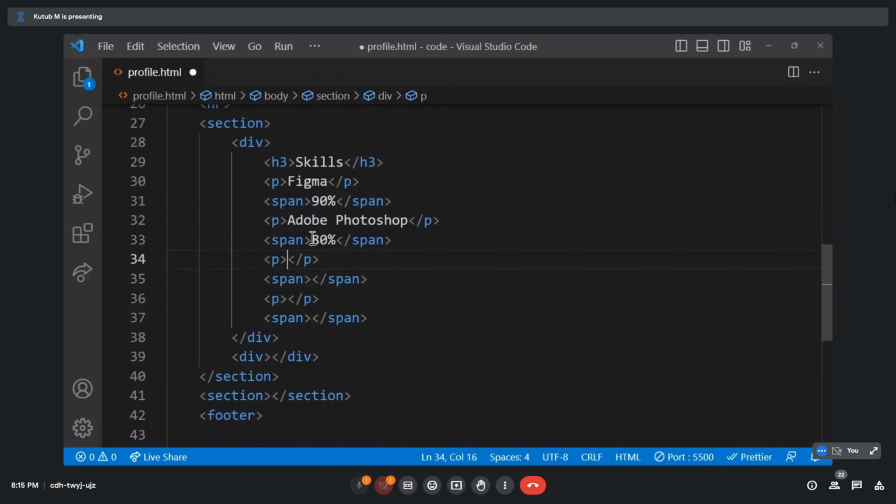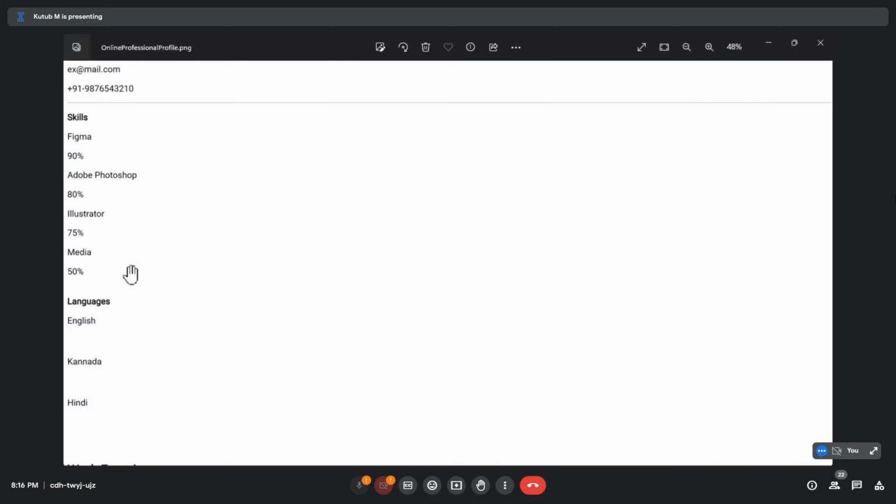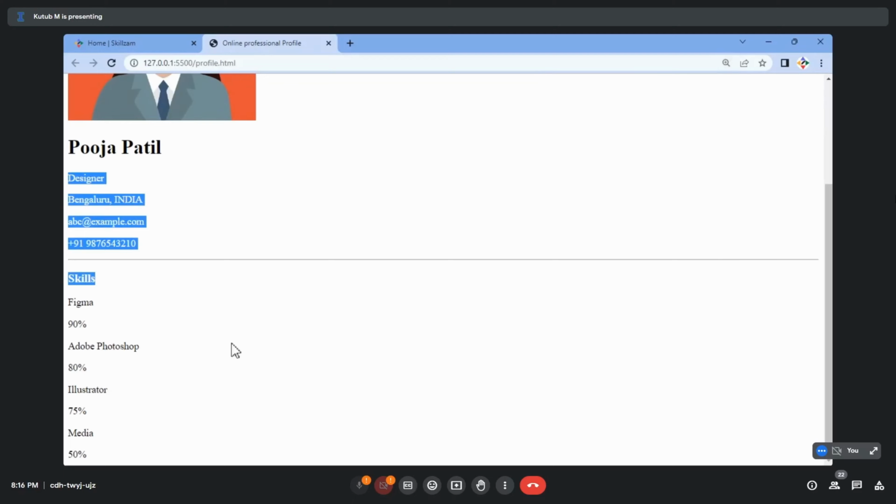Then Illustrator, which is what? 75, and media is 50. Okay, 75 percentage. Media is 50 percentage. Let's see how this looks in our output first. Okay, this is how it looks, and this is how it is demonstrated in the output as well, which matches what is expected of us.